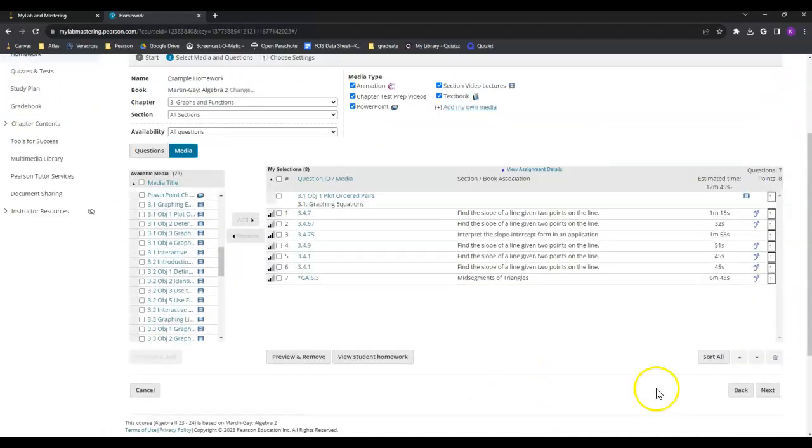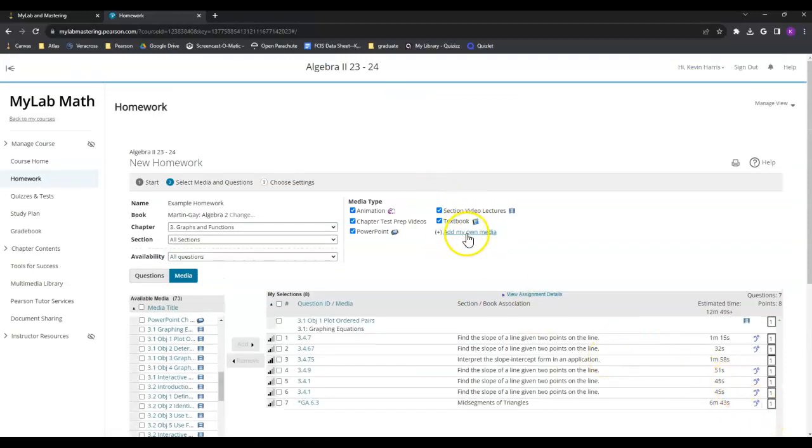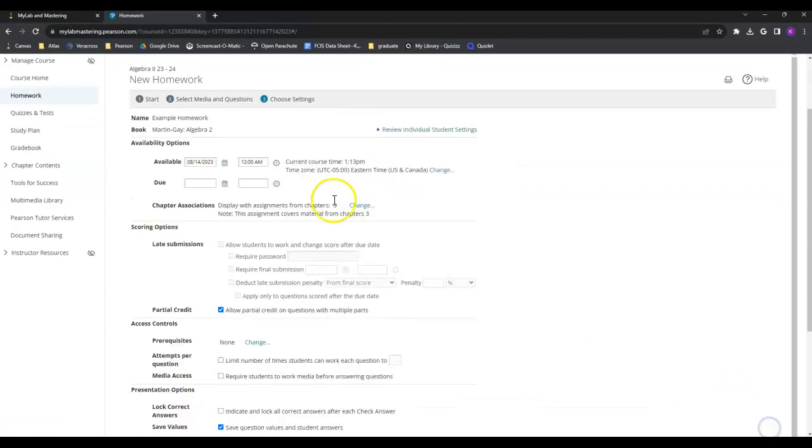So now that we have that added in, you can also add your own real quick. I'll add that if you want to embed a YouTube video. You can click add my own media, and it allows you to embed a YouTube video.